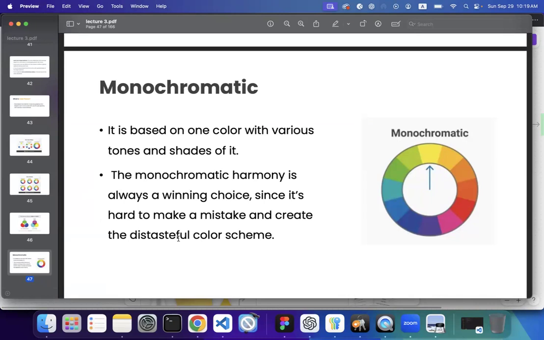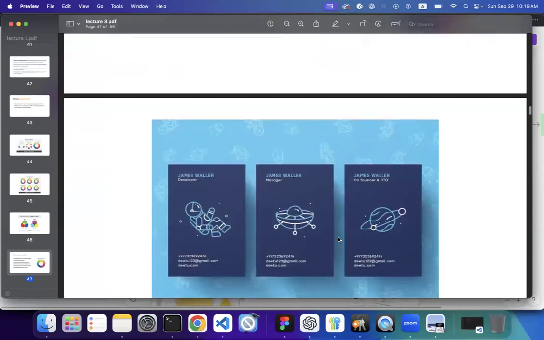So as a starter, we can start off with monochromatic color scheme, because if you don't have much experience, you can go with one color and use the shades of that color in your designs. So you won't make a mistake and create a distasteful color scheme if you select monochromatic.